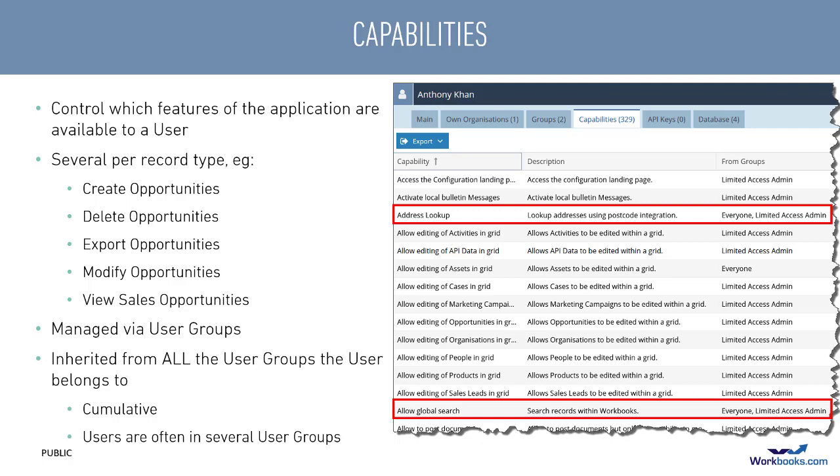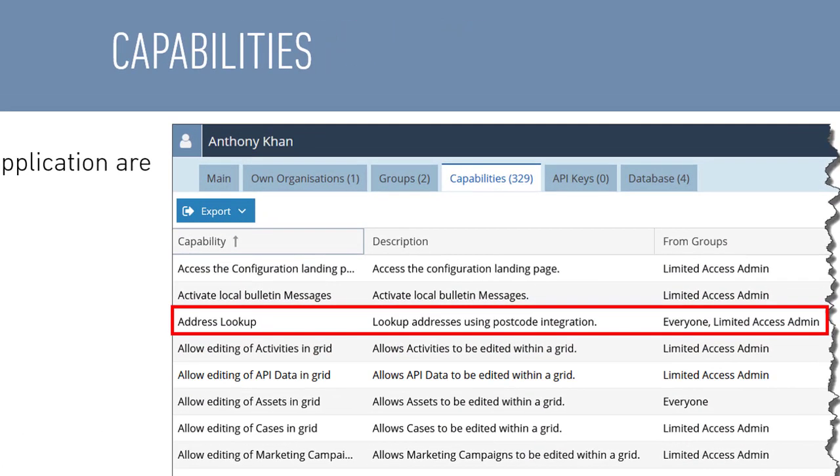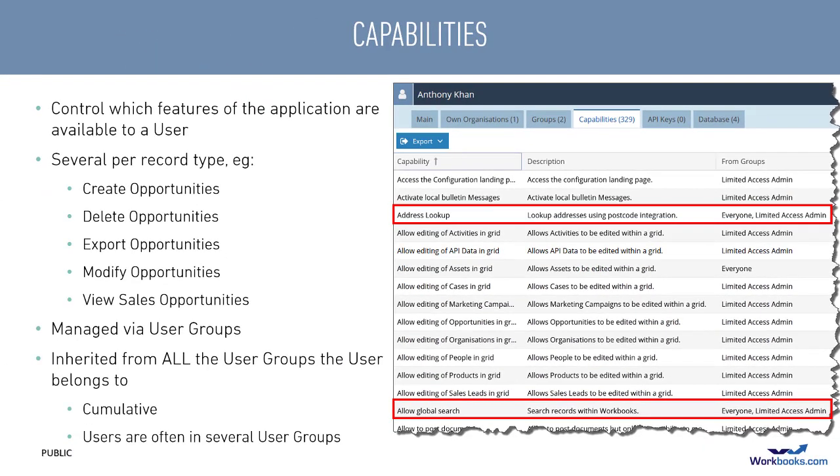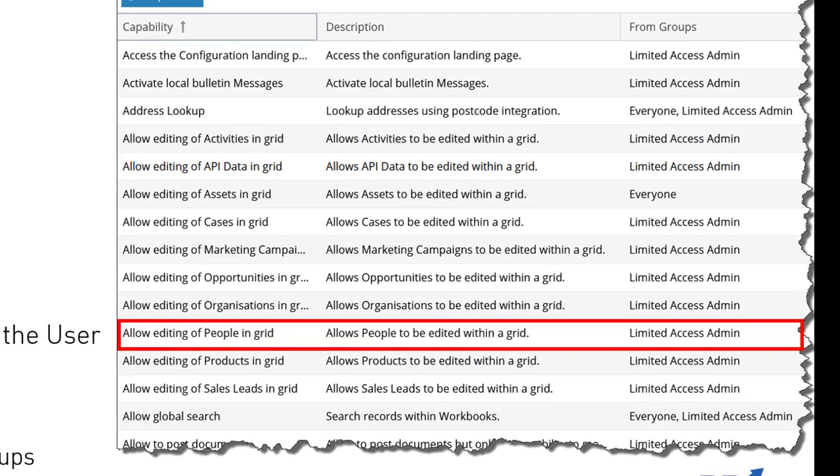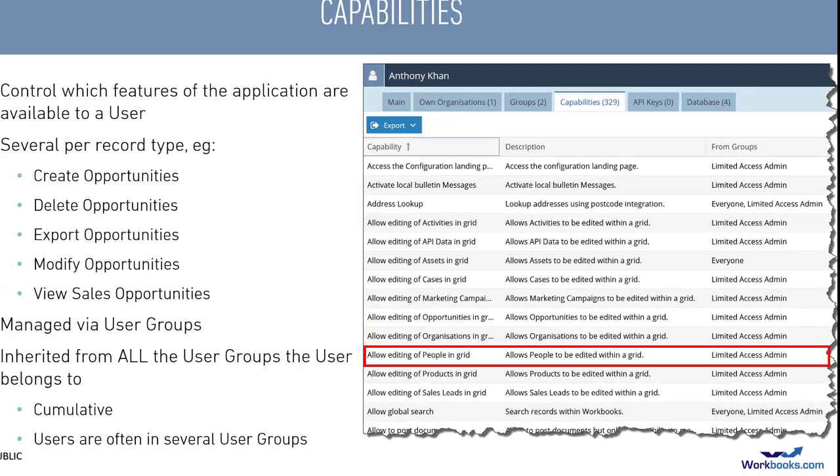In the screenshot here, you can see a user record for Anthony Khan showing that he's got 329 capabilities. You can see that he's got the address lookup capability from the Everyone group, and it's in the limited access admin group too. The same applies to allow global search, but he's inherited the allow editing of people in grid capability purely because he's in the limited access admin group.